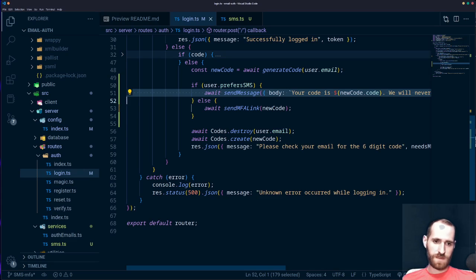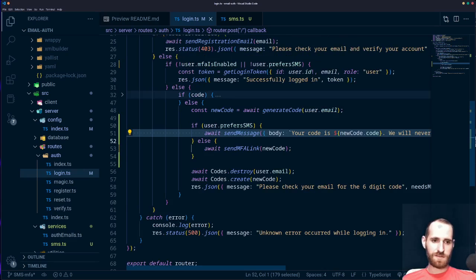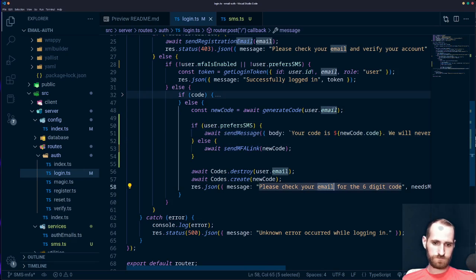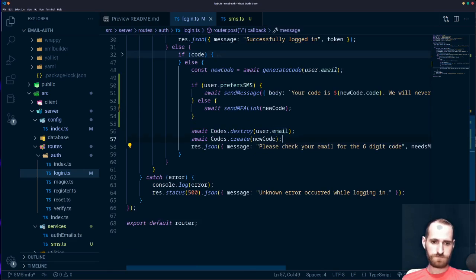So yeah, if they prefer SMS, we'll send the text. Else, we'll send the email. So that's our use case when they first attempt to log in. And then after that, we'll still need to nuke all the previous codes, and then we will create that new code on the table for that user.